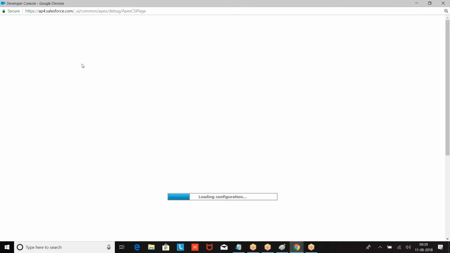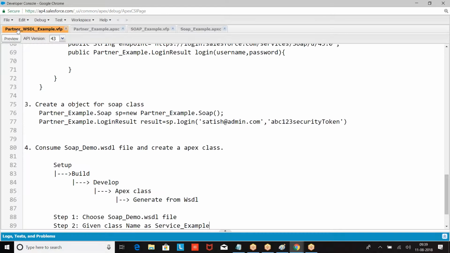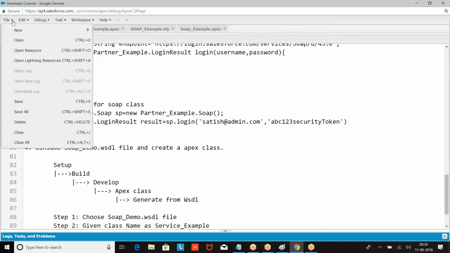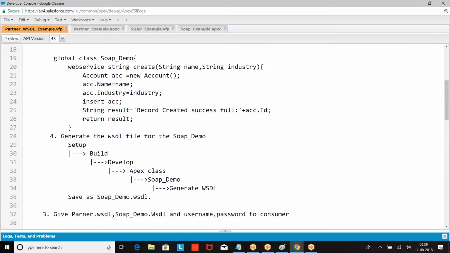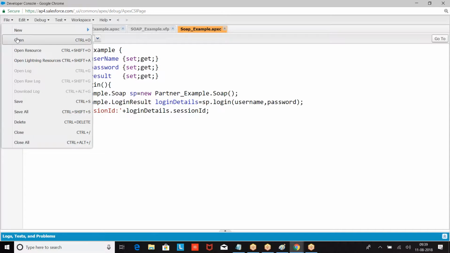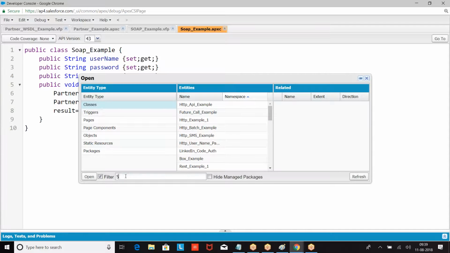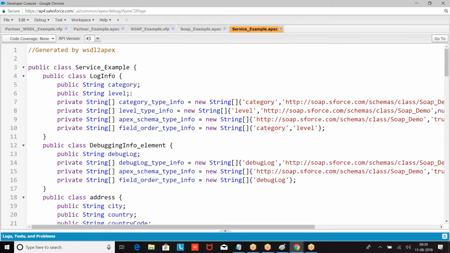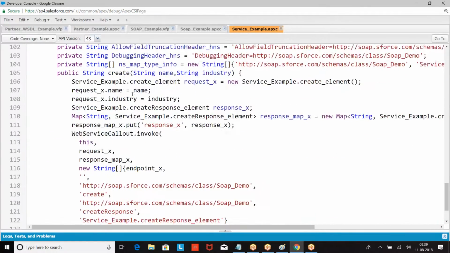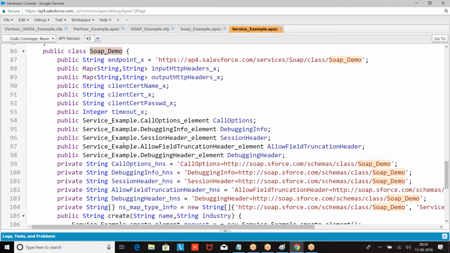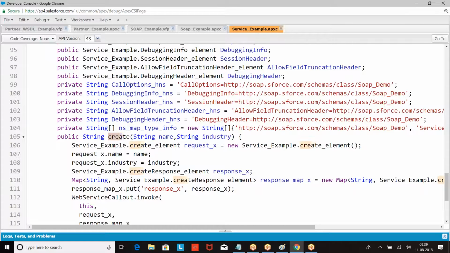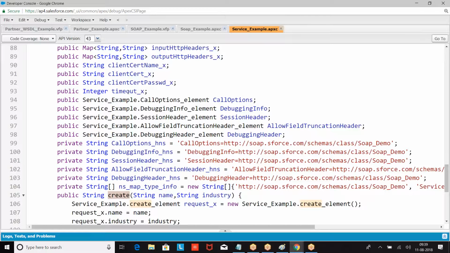Now, go to this soap example, service example. If you go to service example, in the service example class, we'll be having the main class. What is the name of the main class? Soap. Now in the soap demo, what is the method we had? The soap demo what we have created. But here we are supposed to pass the session ID.